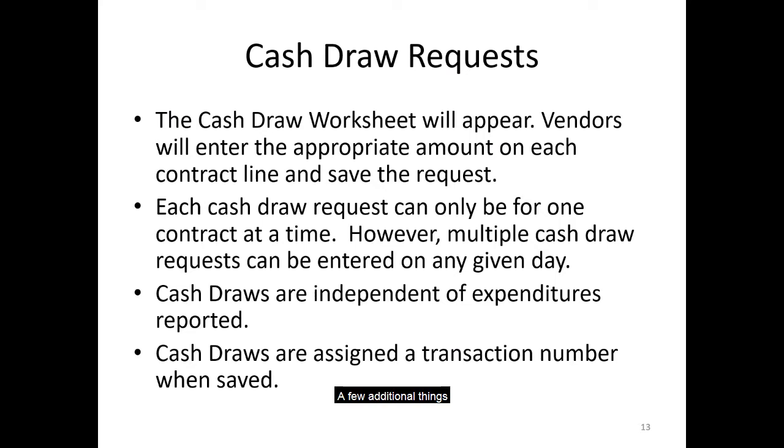A few additional things to keep in mind as you're initiating cash draw requests: you'll enter the appropriate amount that you'd like to draw from each particular contract line and save the request. You can only do one request per contract at a time, but you can do multiple draw requests in any given day.